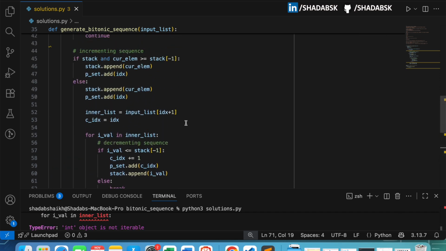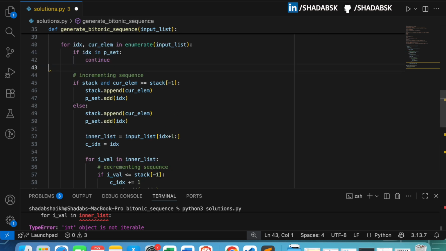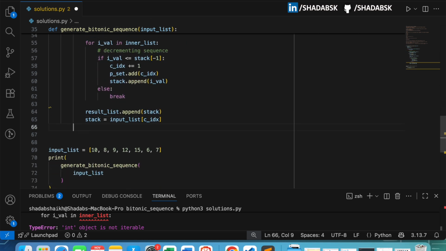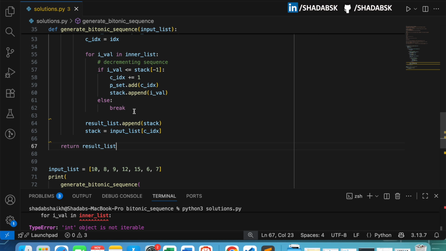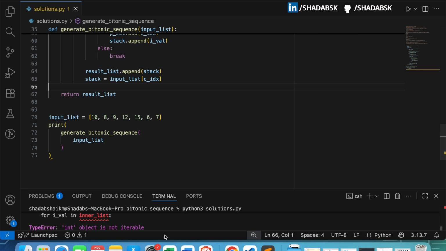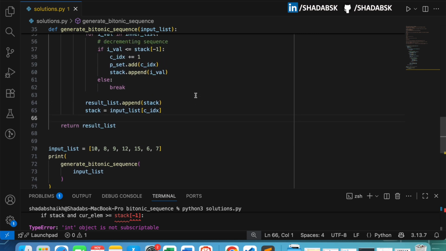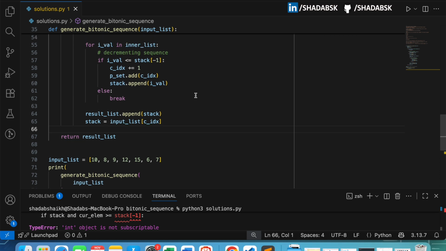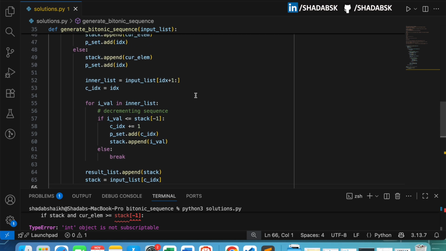Something is missing for val in inner list. Yes. So here we need to have the slicing index. Also, I haven't returned the result list, so that also needs to get returned. Let me now check. Int object is not subscriptable. What have I missed?